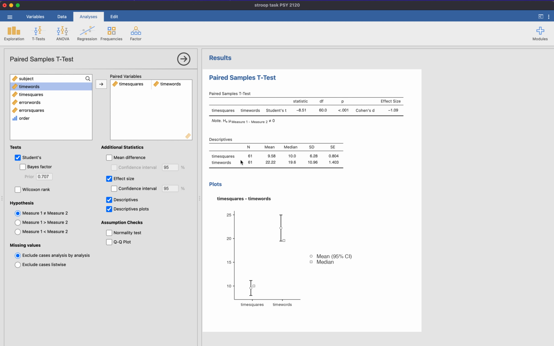So here, much like the independent samples t-test, our first table is the actual t-test. So it's looking at the pair of how long it took them on the squares and how long it took them on the words. Then it shows that we're getting a t statistic, because it's a t-test. It's negative 8.51, and then we would report 60 degrees of freedom. We don't need to put this 0.0 in there. You can just put 60 degrees of freedom. And we can see that our p is less than 0.001.